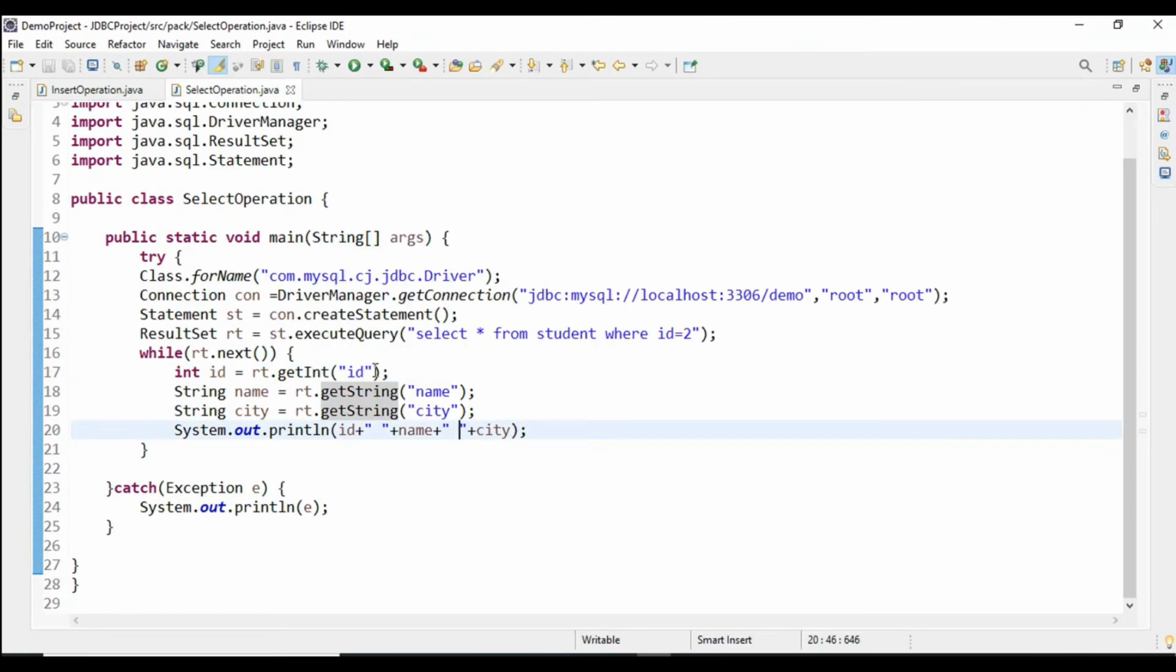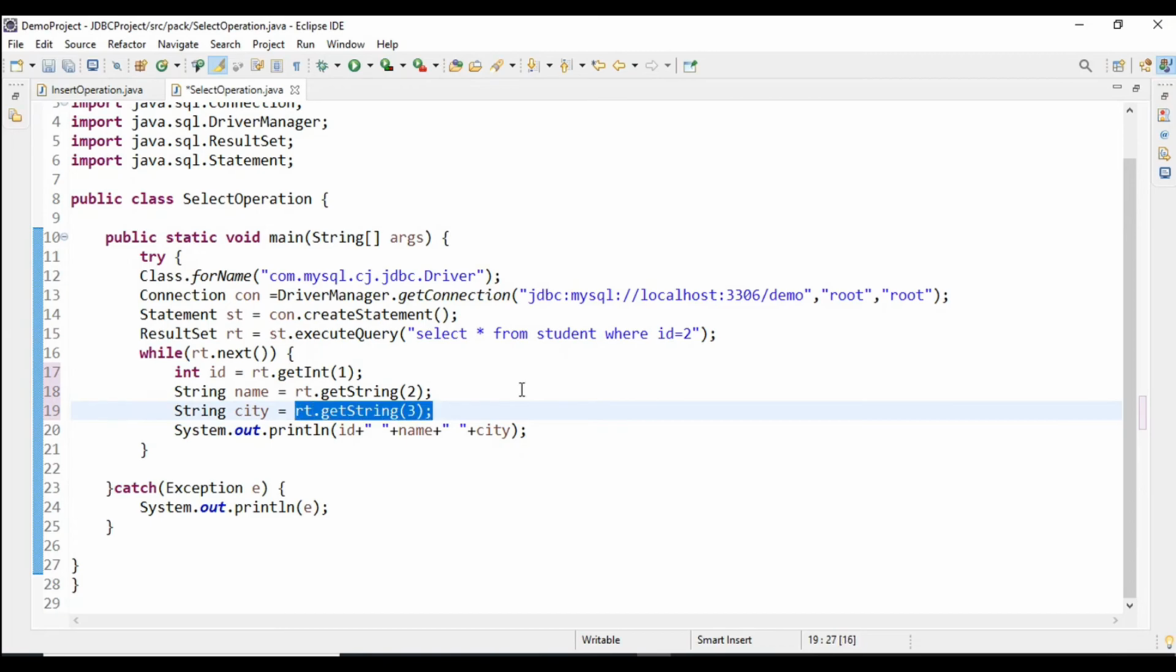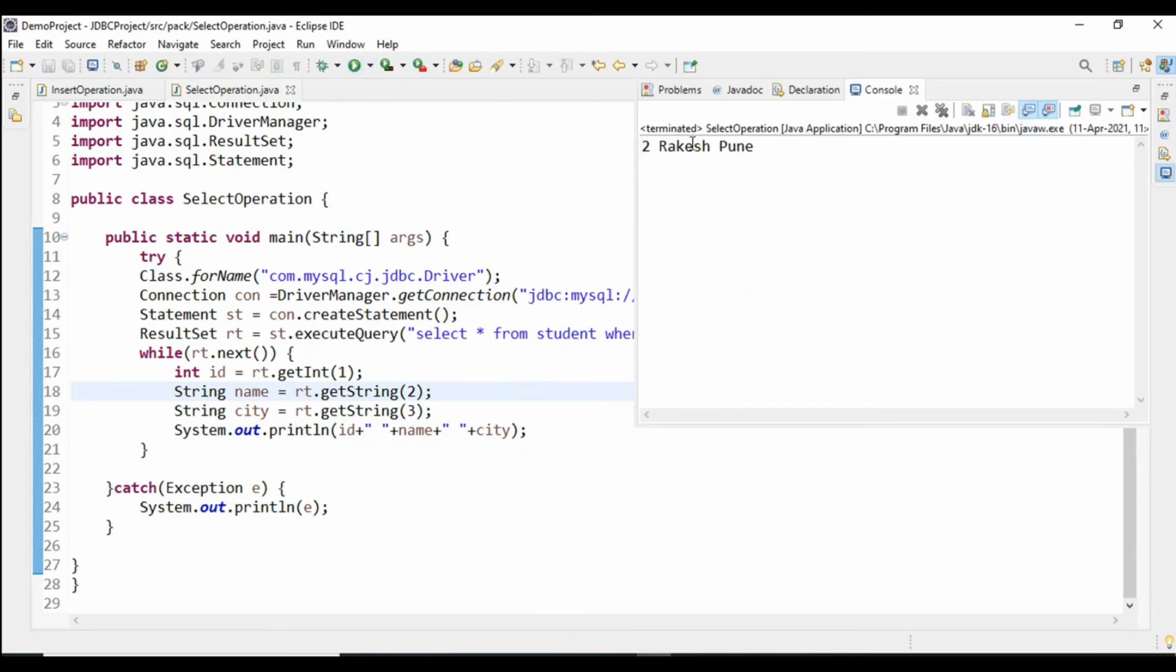Instead of using the column name, you can use the column index as well. I will write index 1, index 2, index 3. Index 1 is for id, index 2 is for name, and index 3 is for city. It will give the same output.